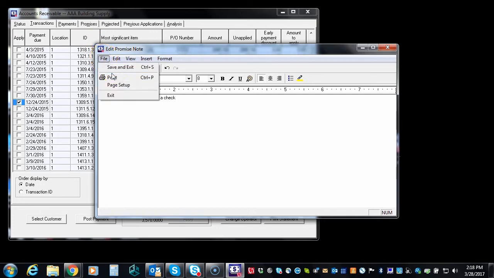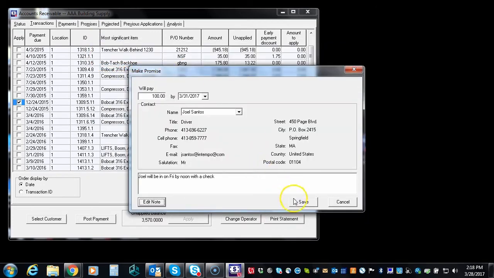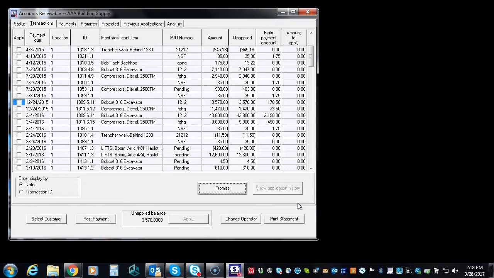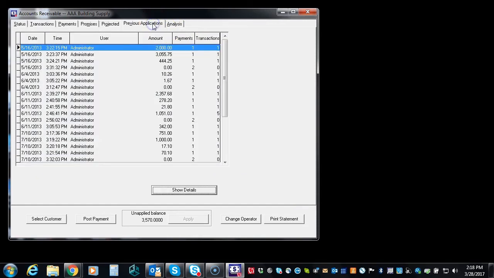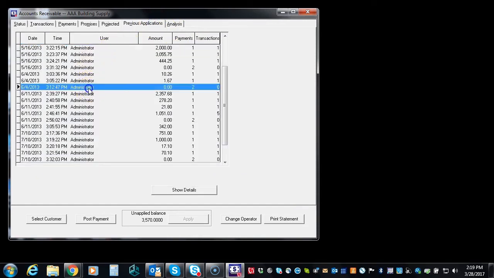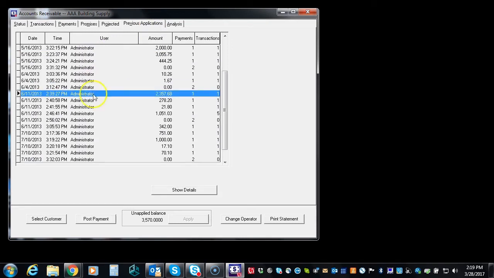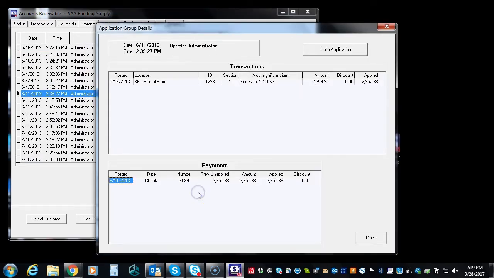Click on File, Save and Exit. The system keeps track of promises, so if it sees that the invoice never got paid on that Friday, it will either email you or you can print out a report to show you all of the invoices that are still unpaid. To view historical data, click on Previous Applications, click on a particular transaction, and click on Show Details.